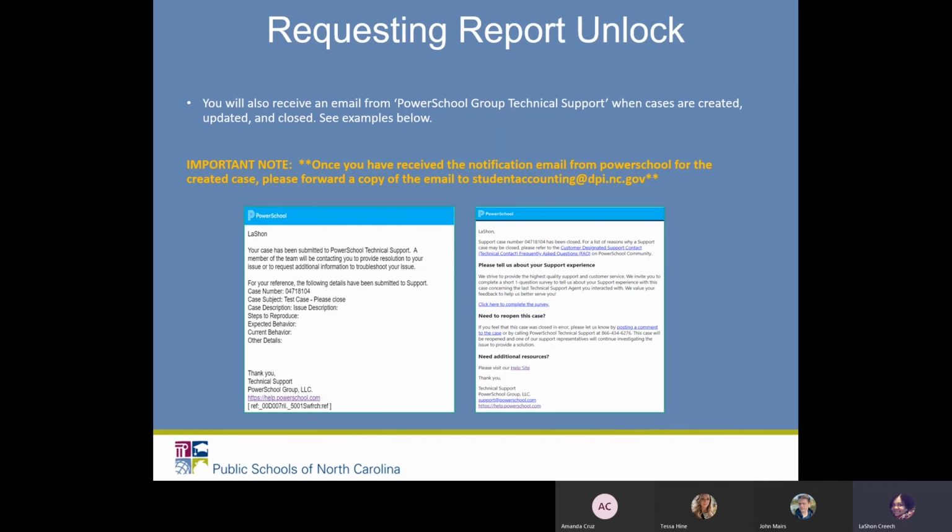examples of those emails. For student accounting reports, that includes the PMR, the SAR, RP, well, not the GRS, but the SET report. If you are requesting unlocks for those reports, once you receive your email notification from PowerSchool, please forward a copy of the email to studentaccounting@dpi.nc.gov so that we can help keep track of your open cases.